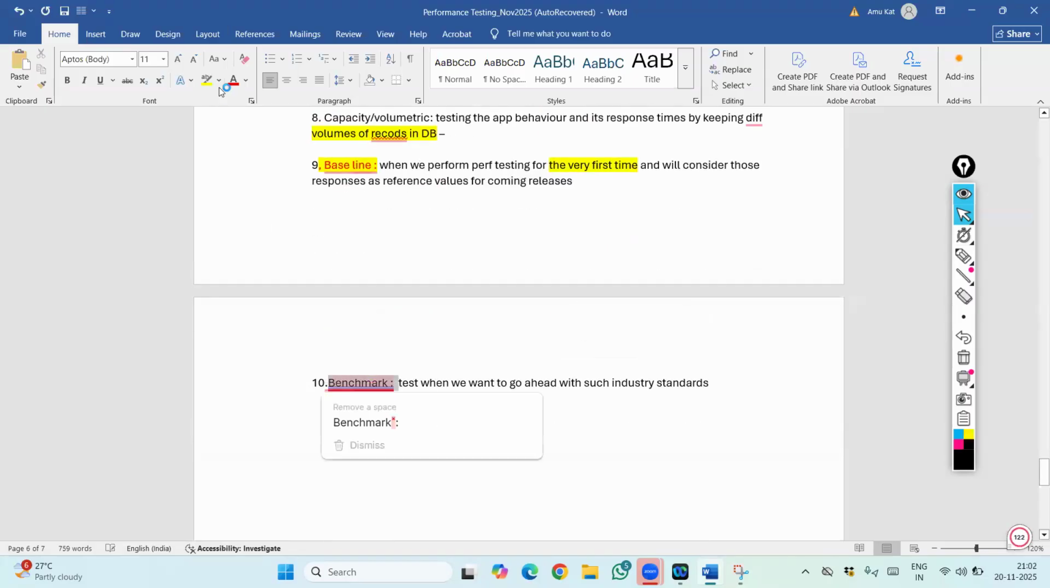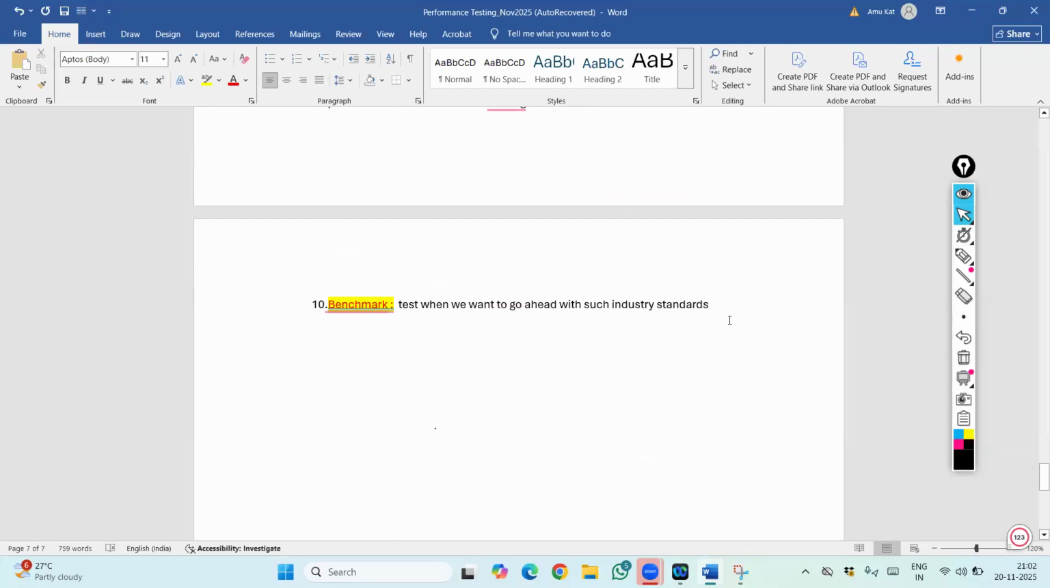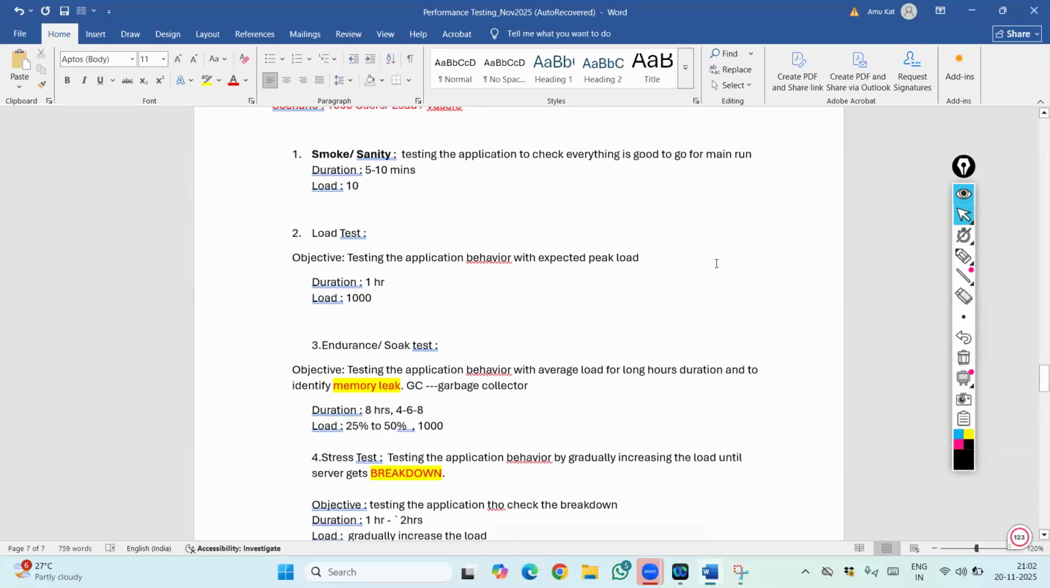And whenever you are checking and hitting the server as per the industry standards, that is benchmark. Okay, so I will create a simple table as well. I'll share that, so that by just simply seeing the table, you can identify what is the test and what is the main objective of it.